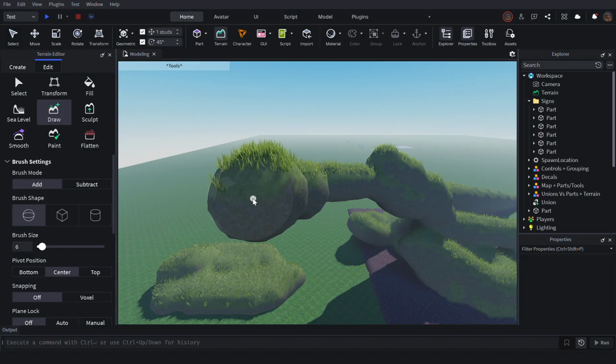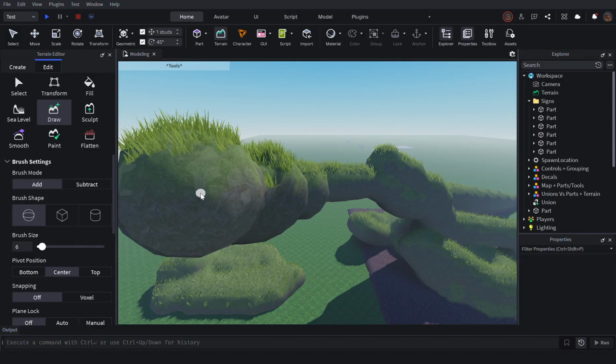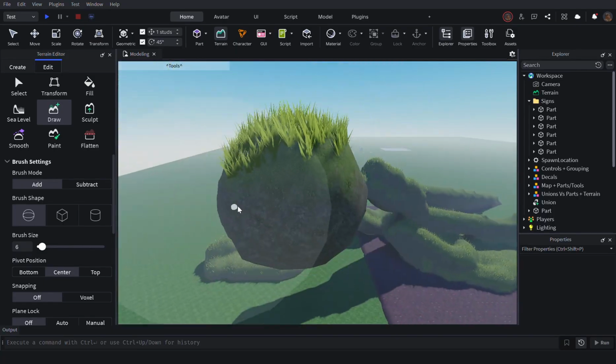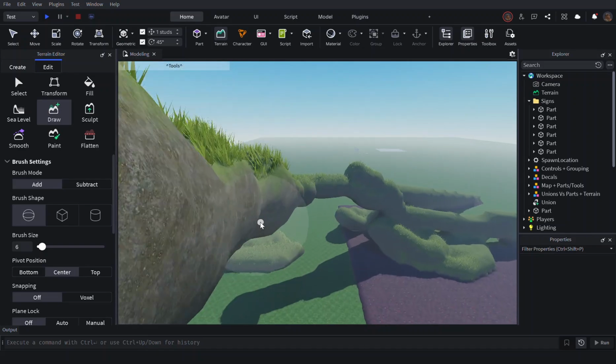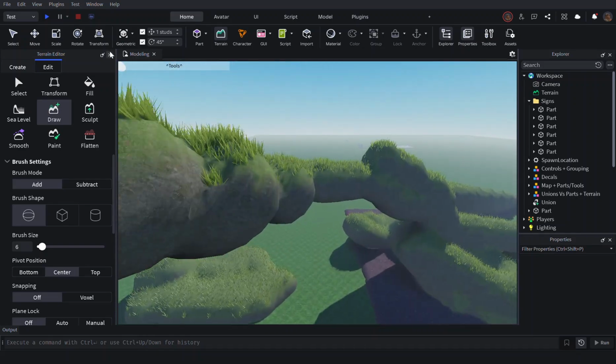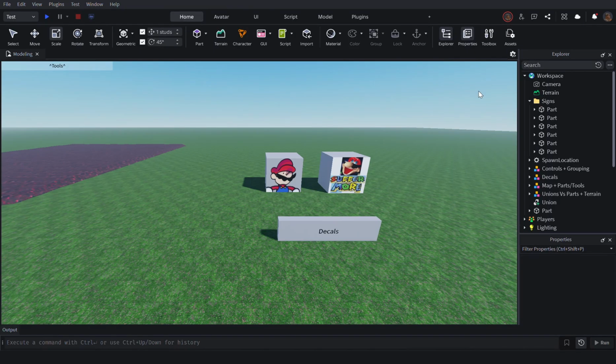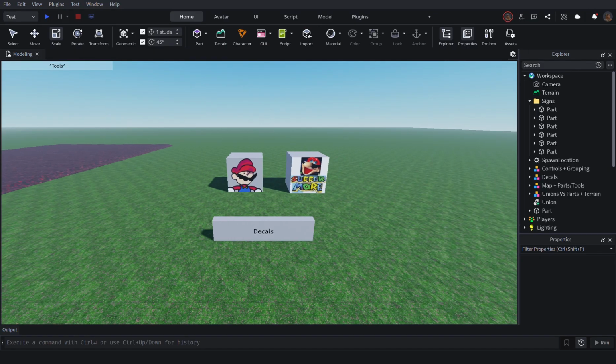I didn't even know about this at first until I started researching for this video. But this is awesome. Look at this terrain. Alright, well, I'll stop glazing terrain. And now it's time to move on to our next section, decals.